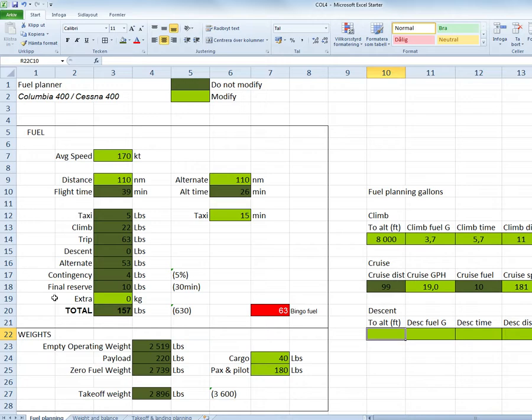One, 4, 5, 6. So we'll go there. So 47 nautical miles to descent. We'll use 4 gallons. 2,000 feet, and the set time will be 12 minutes. Okay, so just double checking everything.